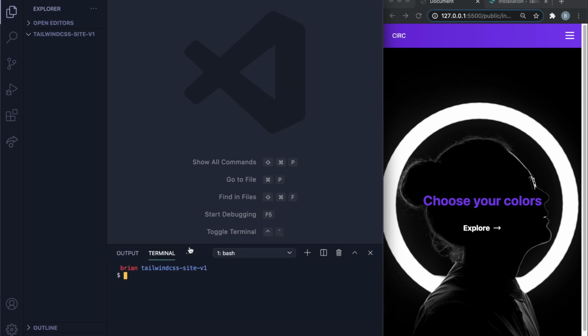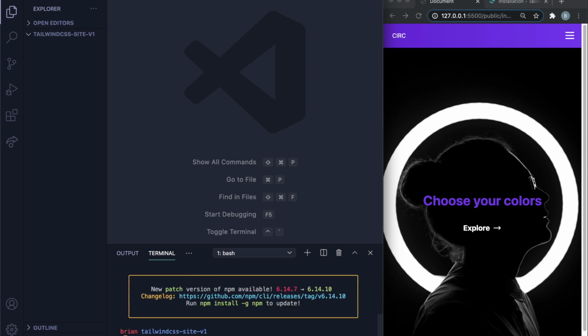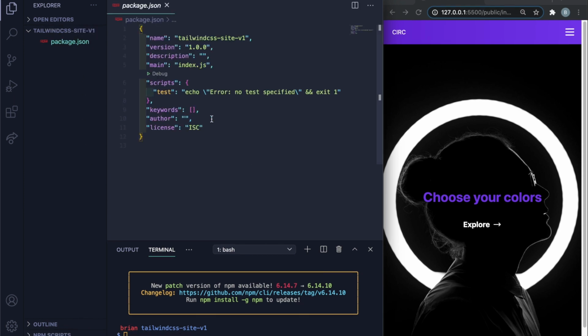So let's go back, open the terminal again, and let's go and install Tailwind. But first, let's do this. Let's do npm init -y, so it just answers all the questions. I'll just press enter. And then we got a little package.json right here. And this is what we got so far.